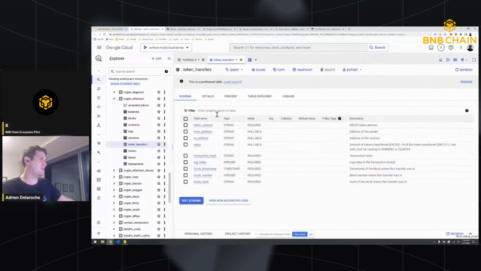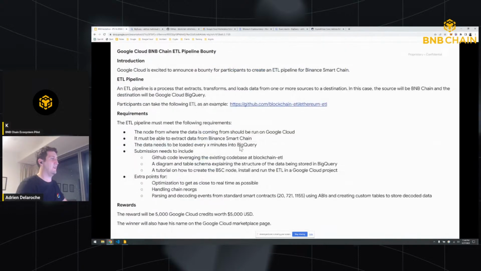Okay, when you look at the token transfers, you see the token address, the from address, the to address, and basically these are the ERC20, ERC721 events that are listened to from the chain and then put in this table through an indexing process, right? And that's something that could be interesting too: as new blocks are added to the blockchain, how can you parse and decode the events from standard smart contracts using the ABIs, creating custom tables and so on to store the token transfers, right?